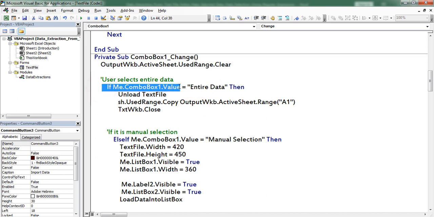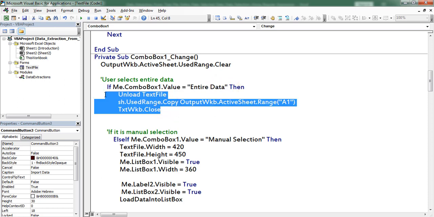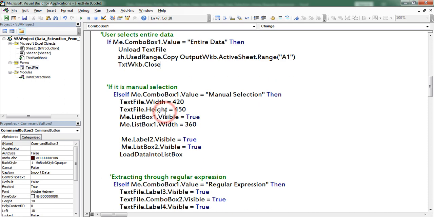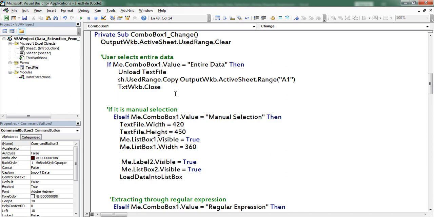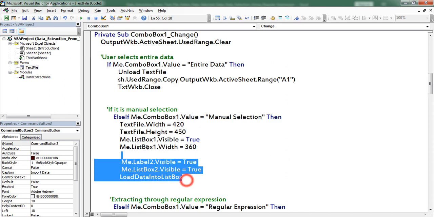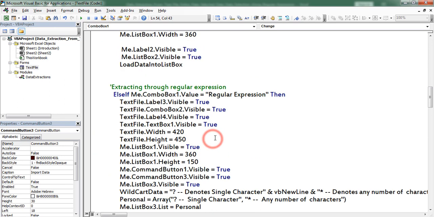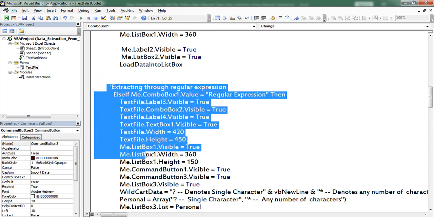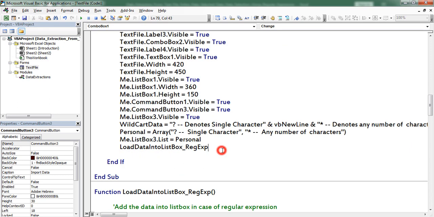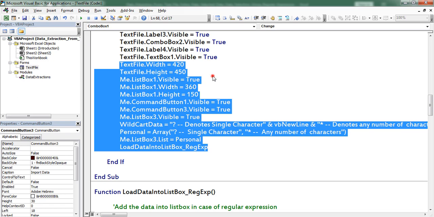If combo box 1 value equivalent to entire data, then the application executes this piece of code. If the user selects manual selection, then the application executes this piece of code. If the user selects the regular expression, then the application executes this piece of code.